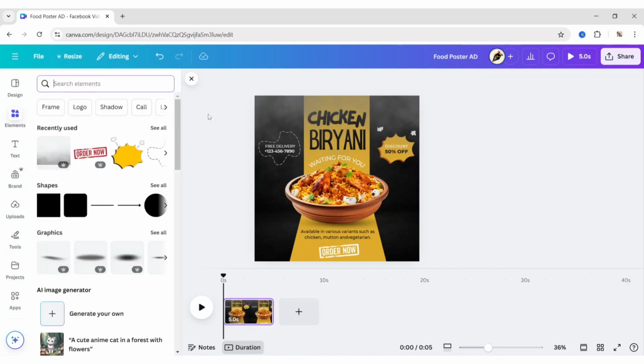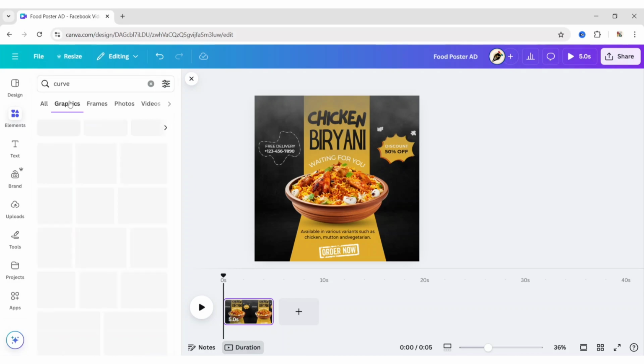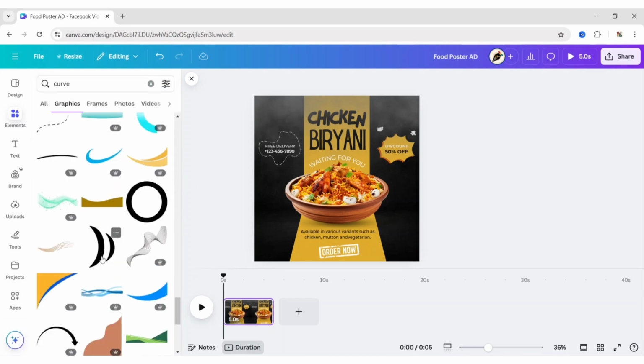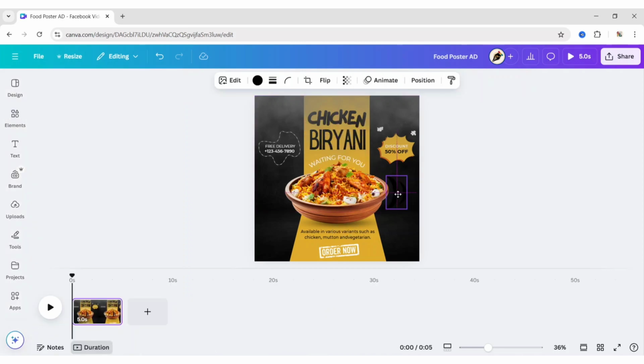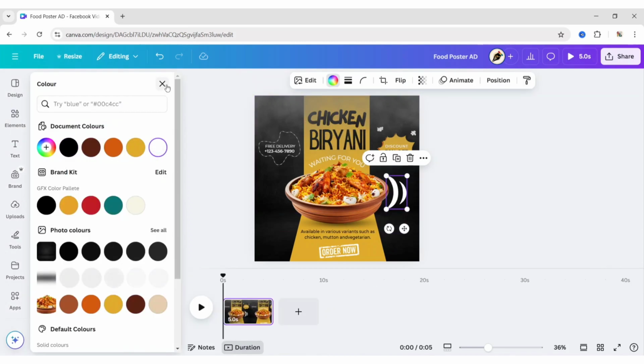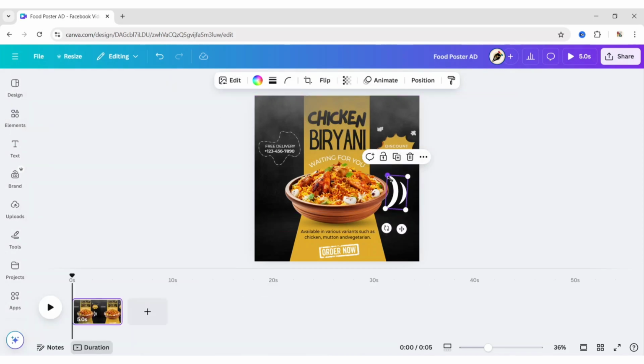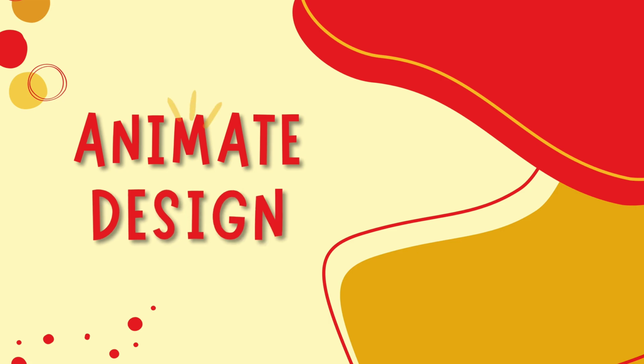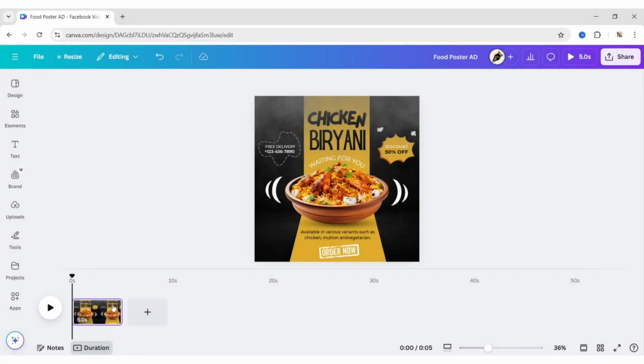Now search for a curve element. Add an element and place it on the right side. Change its color to white. Duplicate and flip it horizontally. Place it on the left side. Duplicate the page.